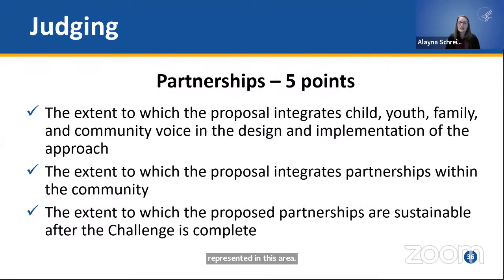The last judging element is partnerships. This element reflects the Resilience Challenge's commitment to community-led solutions. Proposals will be judged on the extent to which they integrate child, youth, family, or community voice in the design and implementation of the approach. Proposals will also be judged on the extent to which they integrate partnerships within the community. And proposals will be judged on the extent to which the proposed partnerships are sustainable after the challenge is complete.